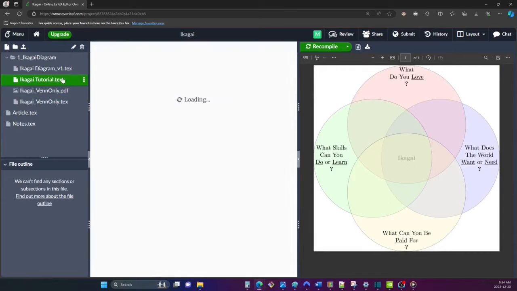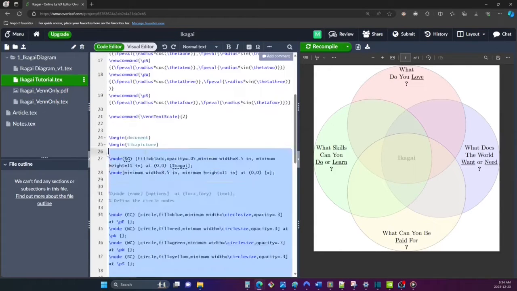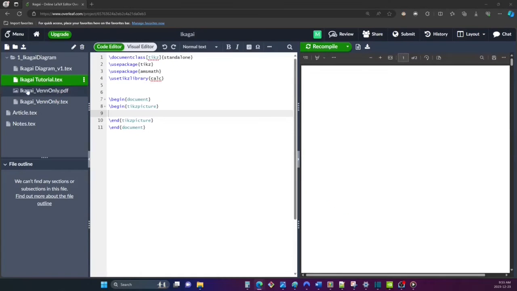So we're going to start from scratch. Your starting point is you need a document, and what I do is start with a document class of standalone and the TikZ package, then you get a document that will only crop to whatever TikZ picture you make.